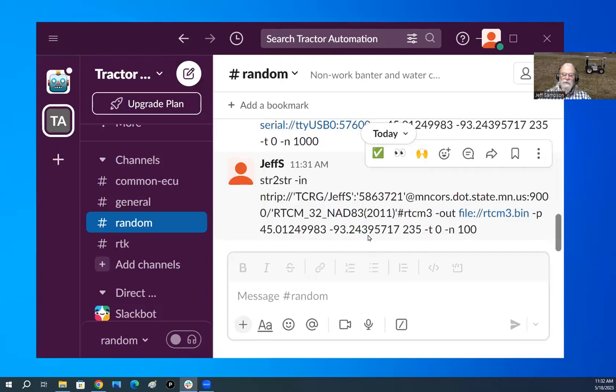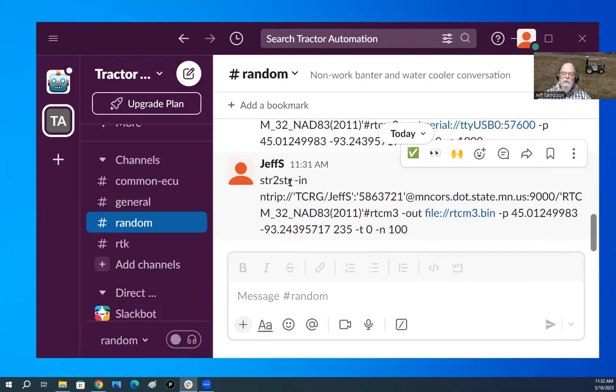Okay. So this one, again, I'm using the same command. The input stream is the same. It's still going out to the Department of Transportation and getting the correction data. But now I specify out. I say put it into a file instead of putting out the serial port. So everything else is the same. It's just the destination says write the binary data to a file called RTCM3.bin. So when it does that, it just takes whatever's coming in and creates this binary file.